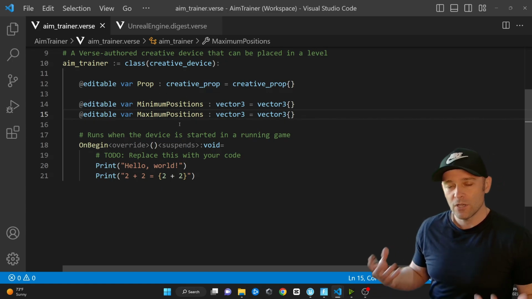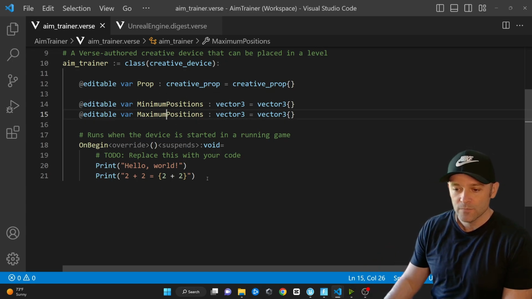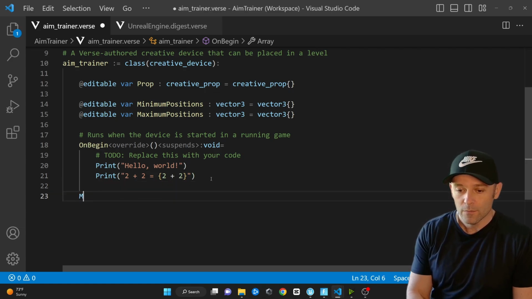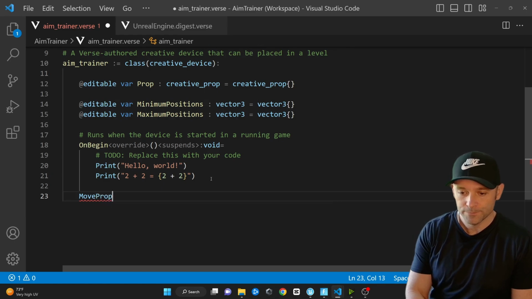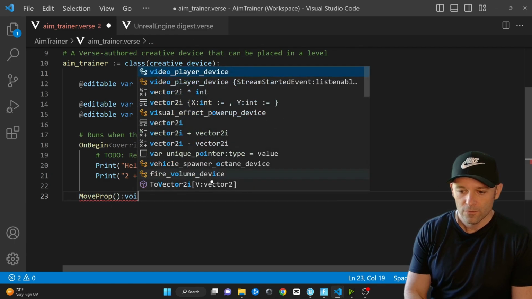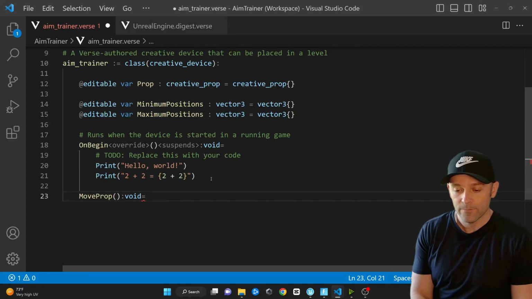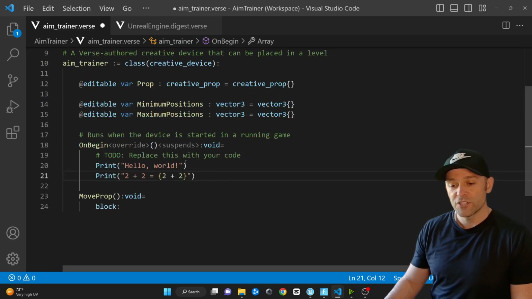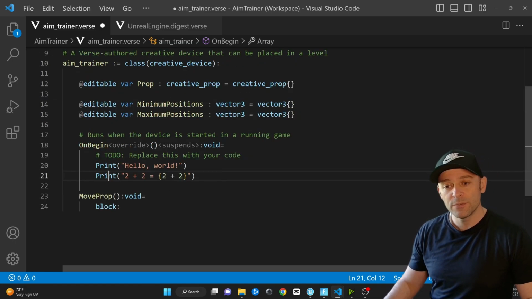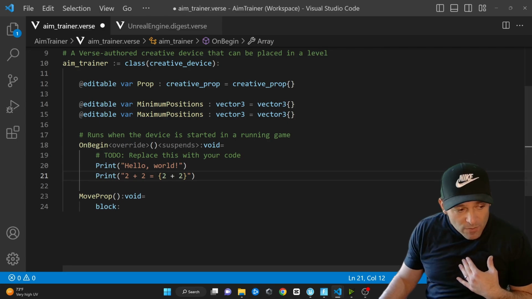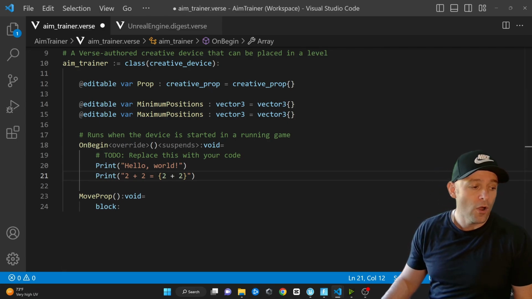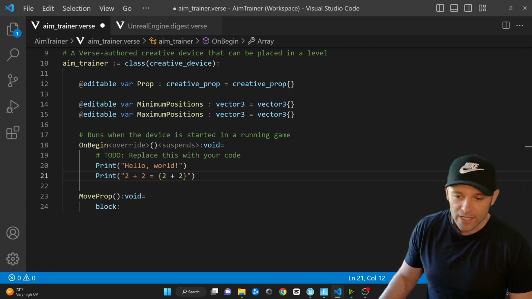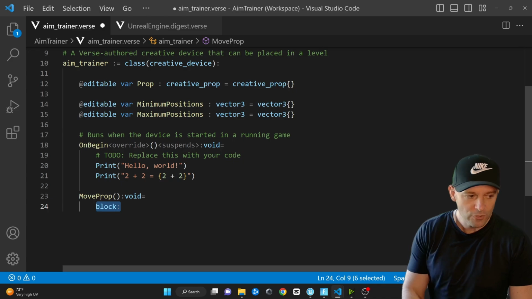And we also want to write some code to move it to a random location. So let's create a new function or method here called move prop, okay? Void equals, it's not going to return anything, and I'll put the keyword block here just to get the squigglies to go away. So what I want to do is generate a random value between the minimum positions and the maximum positions and then move our prop to where it needs to go. Okay? So let's go ahead and do that now. Get rid of our block here.